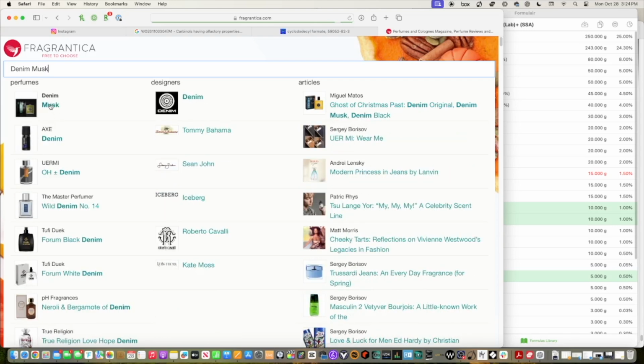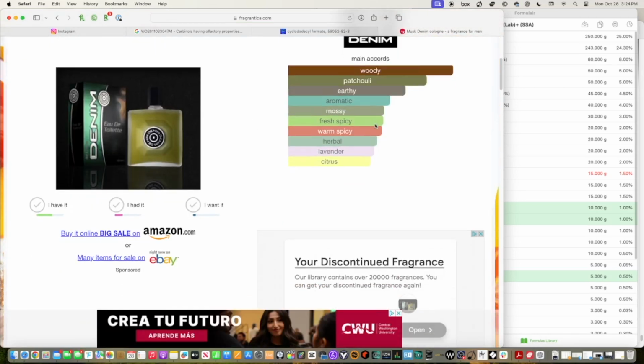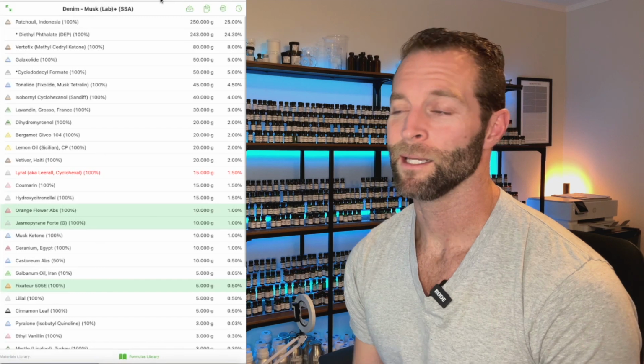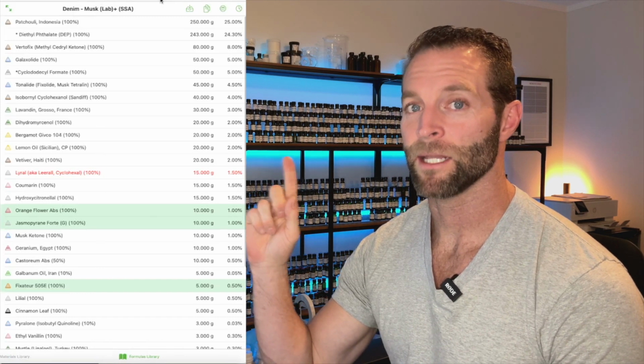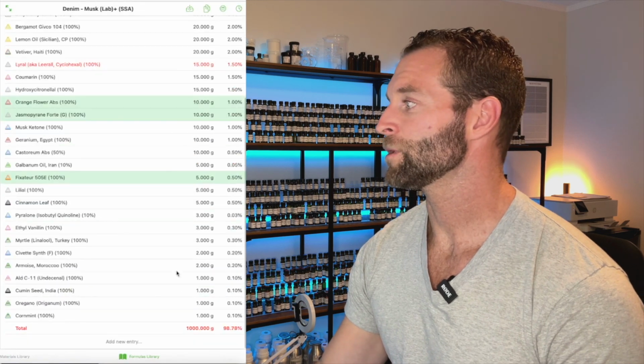There it is. Denim musk, woody, patchouli, earthy, aromatic. Everything looks right. Eau de toilette. Okay, eau de toilette. Whenever I'm putting together an eau de toilette, 10% concentrate is home base for me.